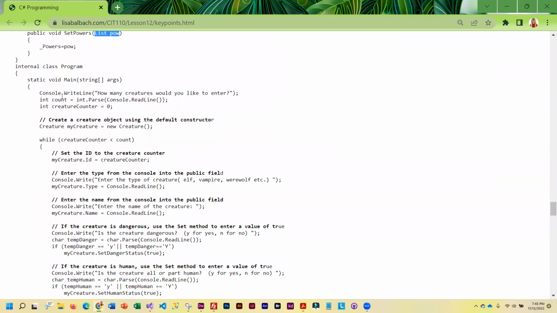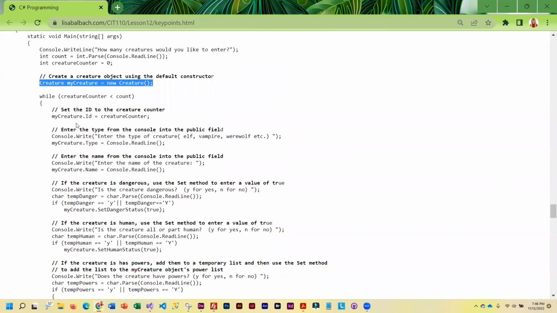Okay, so this is a little bit more interactive than the other examples because I am asking how many creatures you want to enter. We're bringing in that number. We've got to keep track of the creatures that we've entered, so we have a creature count. And then you'll notice that we create a creature object called my creature. Now, the ID, the name, and the type are all public, so we can directly fill those in. For the ID, I'm just using the creature counter. So whatever creature number I'm on, that becomes the ID.